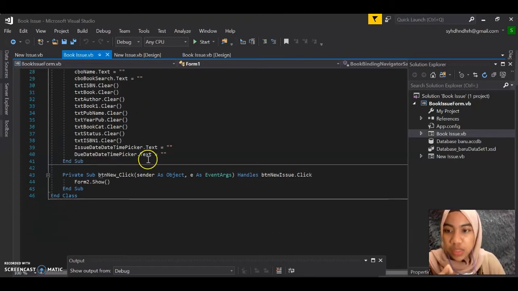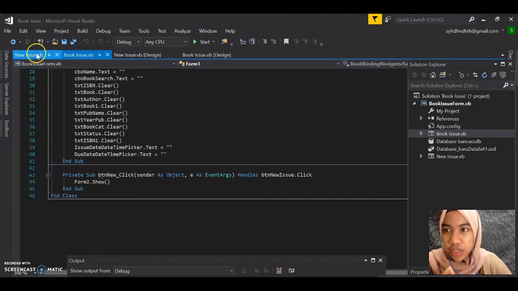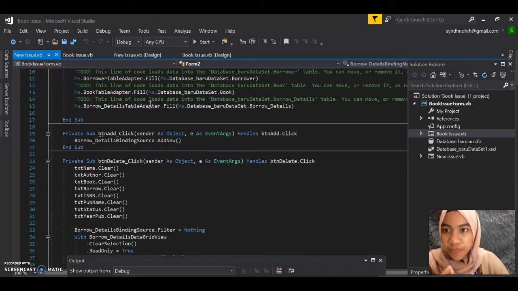And the last one is button new, which is when the user wants to add a new issue or there is a new borrower or something like that. When the user clicks the button new, a new page or a new form about the new issue will appear. Okay, and then for the new issue VB coding.